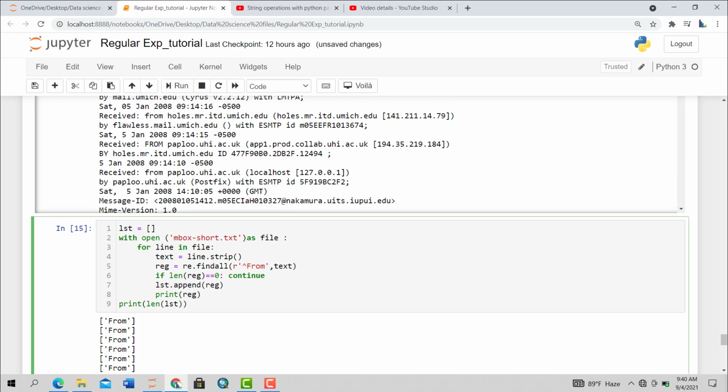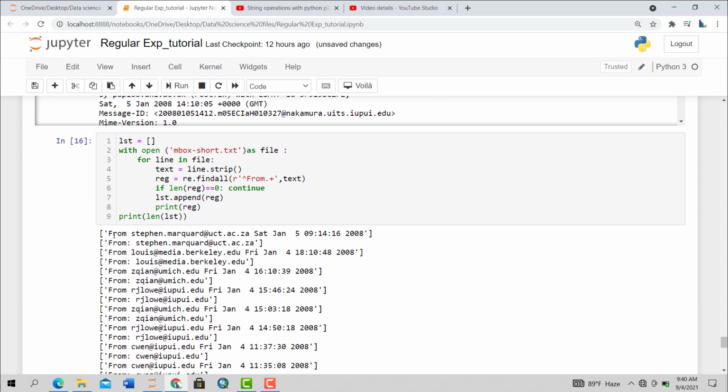Now to see the whole line, I want to see something that starts with From followed by any character one or more times. So let's see that. Now you can see the full line. After From we have a mail address associated with its date. Now you can see some From lines have a colon. Now let's say you don't want lines that have this colon. So how do we get rid of that?